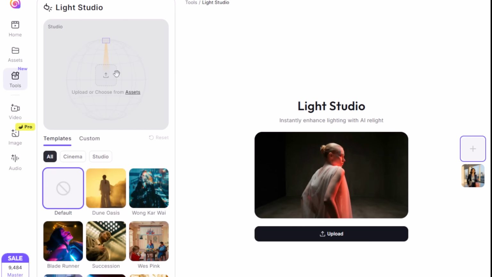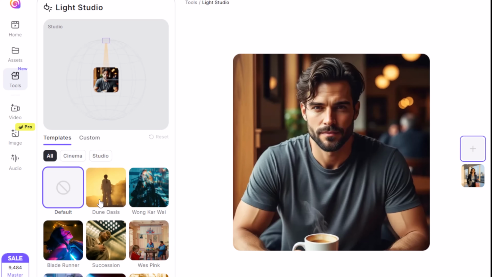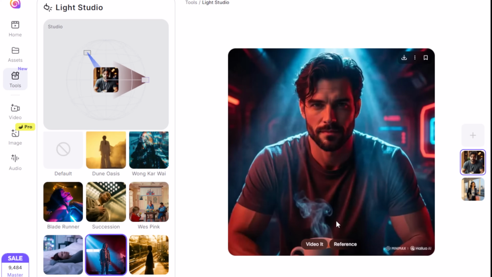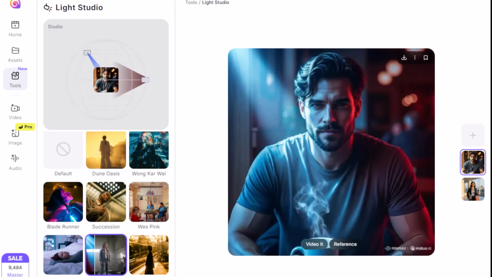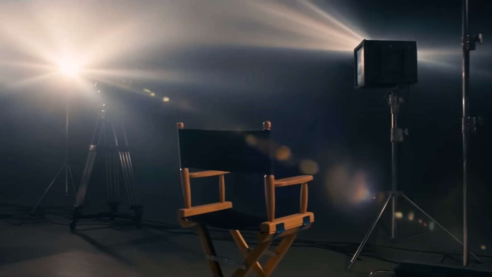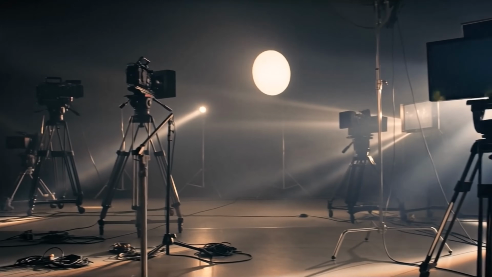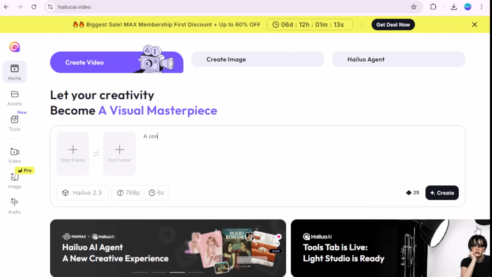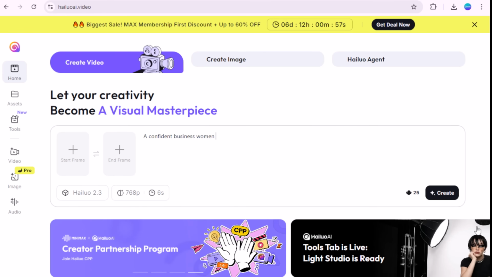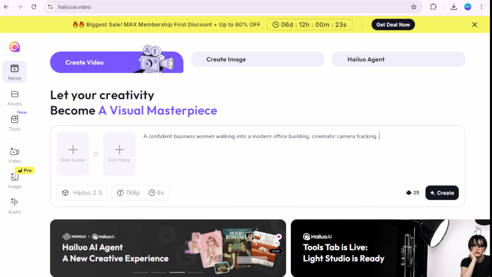Now here's where things get really powerful, Light Studio. With just one tap, you can apply cinematic lighting presets that instantly change the entire mood of your scene. For example, you can switch from a bright daytime look to a dramatic, moody atmosphere in seconds. And if you want more control, you can adjust everything manually: light direction, intensity, color temperature, and even multiple light sources. Type a prompt like a confident businesswoman walking into a modern office building, cinematic camera tracking, realistic lighting.